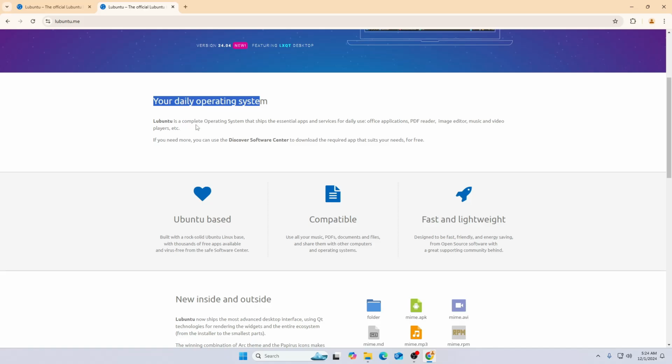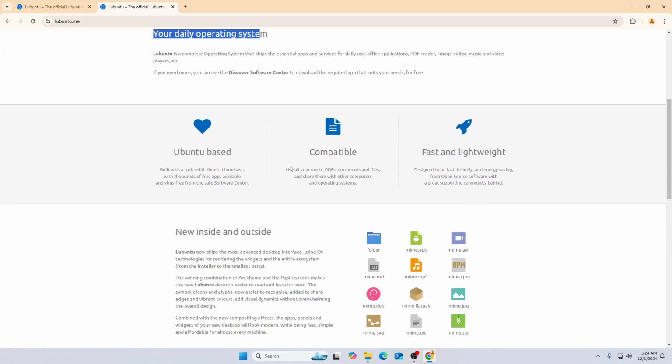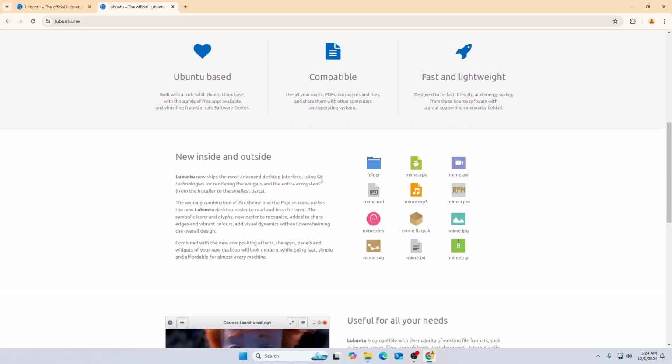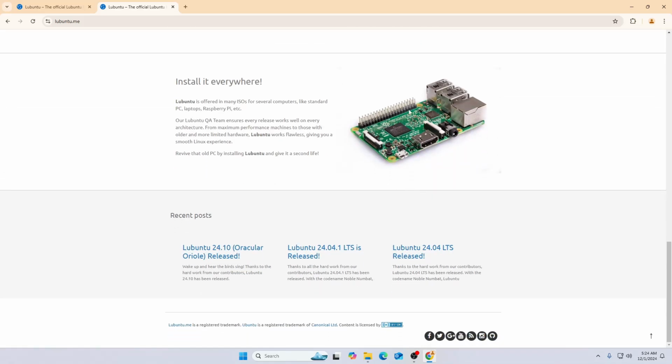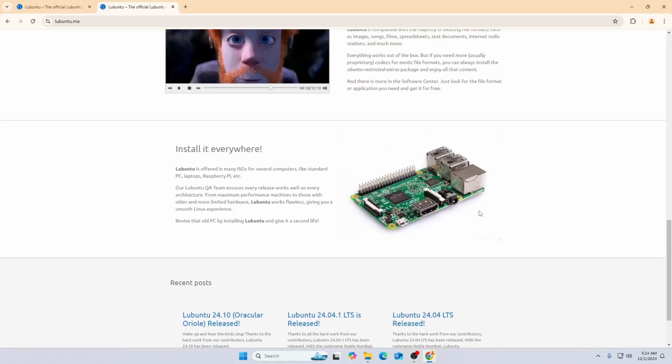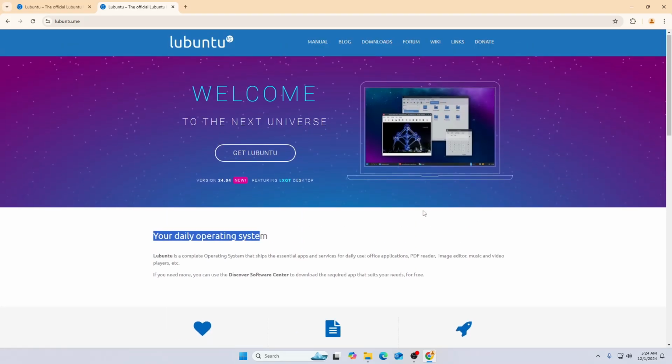Lubuntu is a complete operating system that ships the essential apps and services for daily use: office application, PDF reader, image editor, etc. So you can use this. There are a lot of things you can learn from here. You can install it anywhere. If you want to install it on your Raspberry Pi, you can do that.